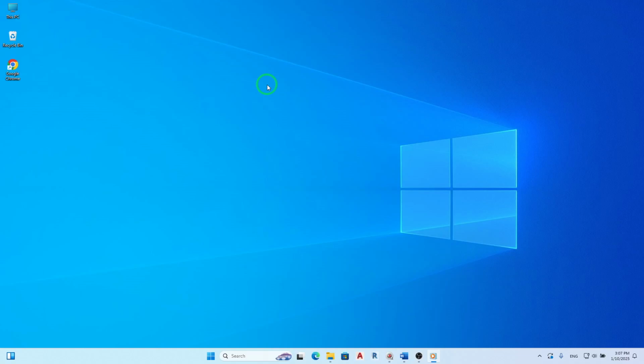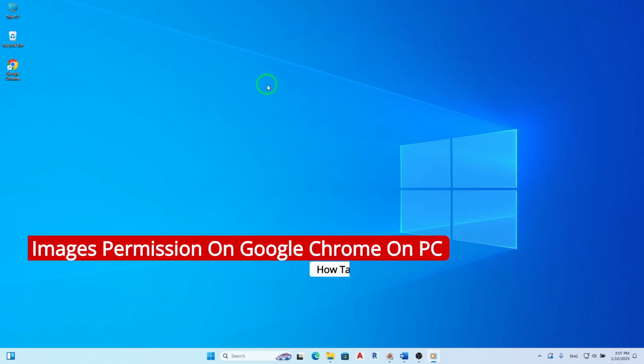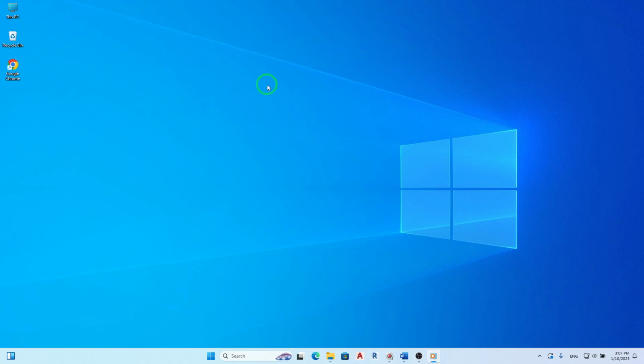Welcome. In this video, we will guide you through the updated process of allowing site images permission on Google Chrome for PC. If you've noticed that images aren't displaying on certain websites, this quick tutorial will help you adjust the settings to ensure you can view all the content you want.